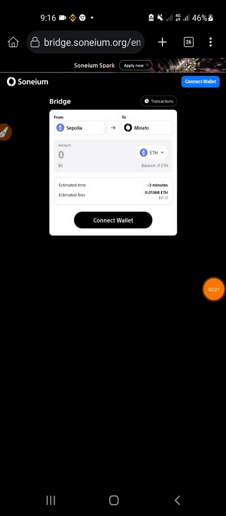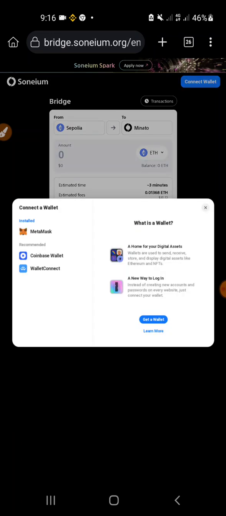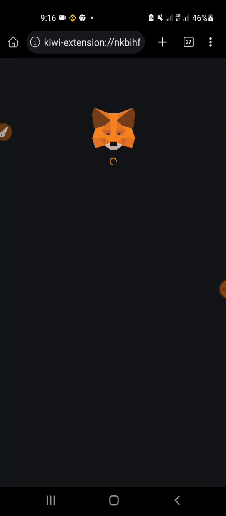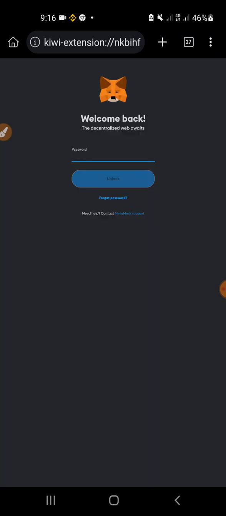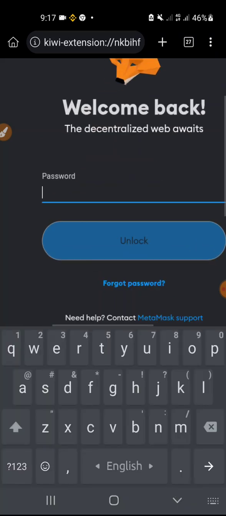The page will look like this once it's fully opened. You need to connect your wallet, so click on the wallet connecting section. MetaMask is always recommended because it's one of the most used wallets on the planet in the crypto space. I don't need to say it, you already know it. Therefore we are going to use MetaMask to efficiently do the project we took, the Soneium airdrop.